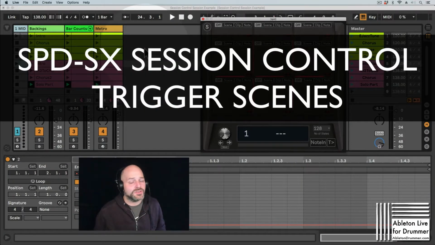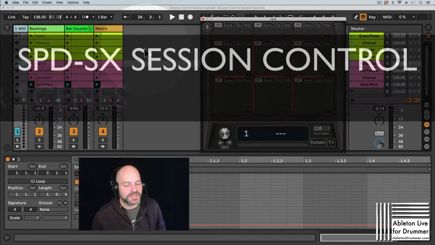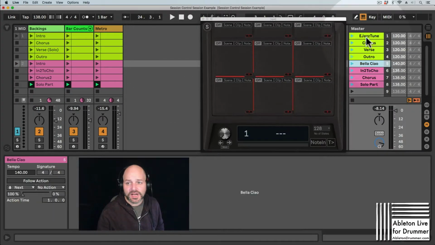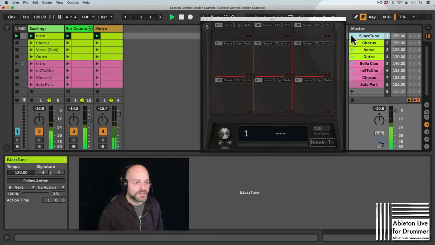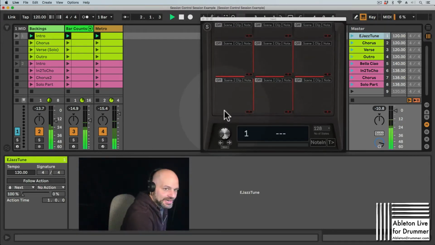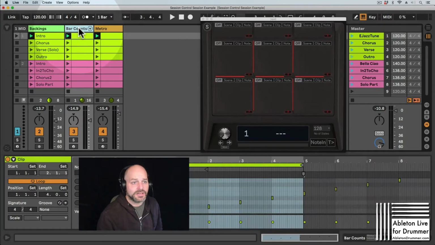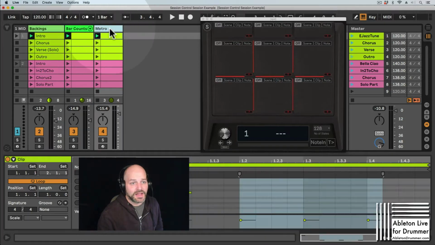I want to show you how to use my SPD SX Session Control Max for Live device to control scenes and to set up scenes in a really quick and easy way. So I have two tunes here and three tracks. Really loud, let me turn it down a little on my headphones. Okay, so I've got three tracks on here: a bar count, the backings, and a metronome.